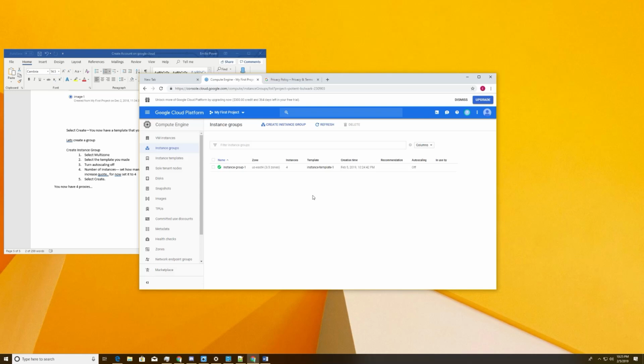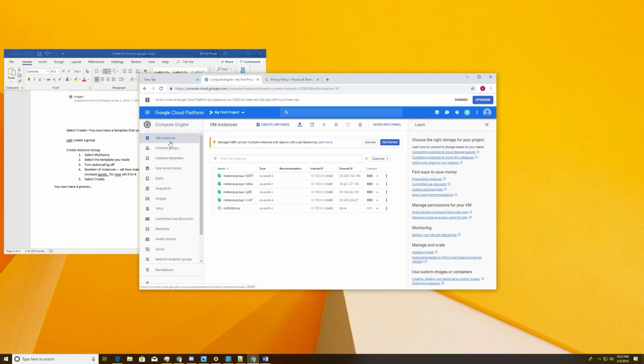I have found that once you go into the paid environment and you're not doing the free stuff, they're a little bit more lenient because, of course, they're going to get your money. I'm able to do 36 on my personal account. But here I've created 4 instances. Here are the VM instances. Now we're going to go ahead and test that.